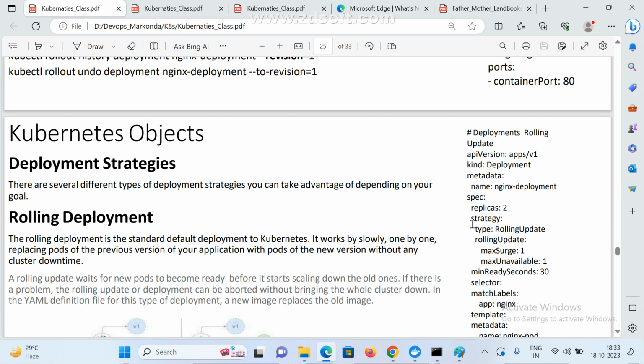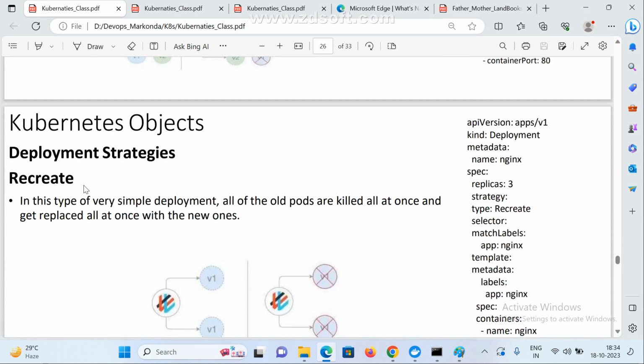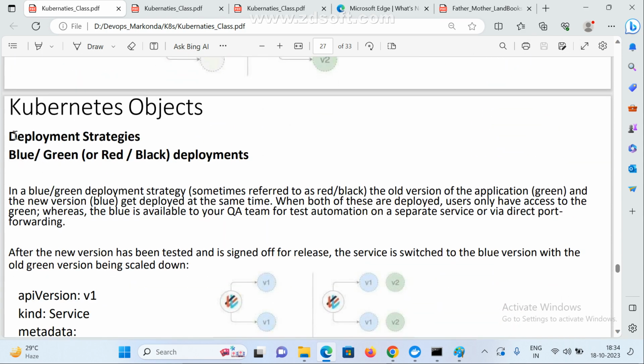But we have to remember these lines. So type equals rolling update, and we can add maxSurge and maxUnavailable: maximum 1, and maximum unavailability also 1. There is one more also. This is the rolling deployment strategy.